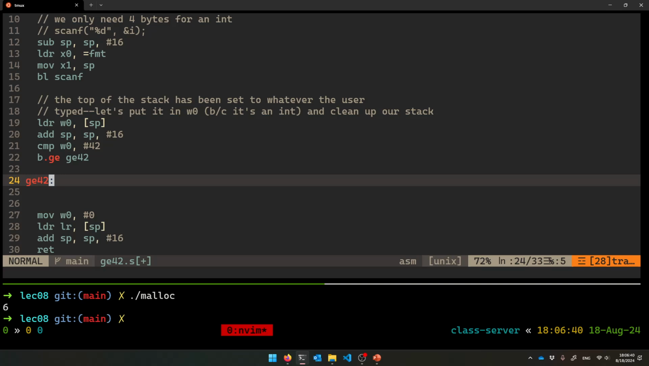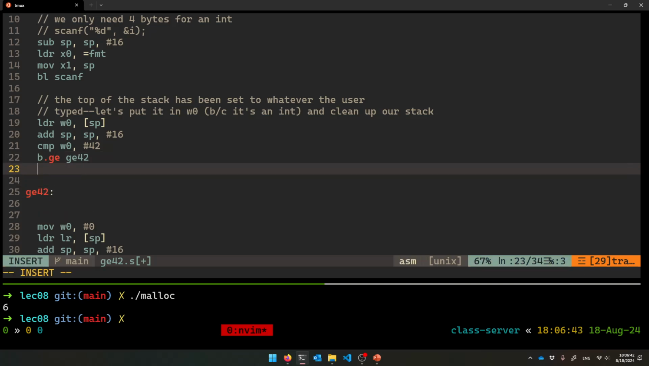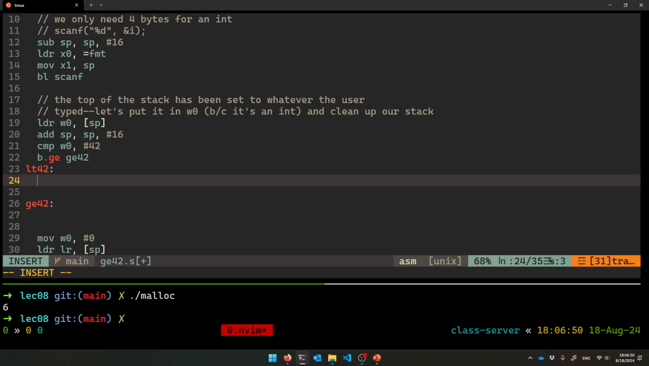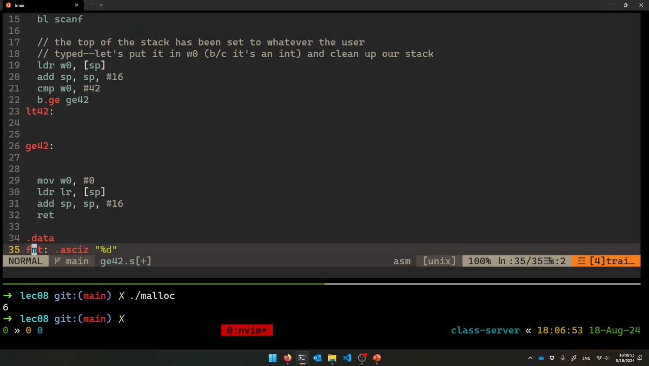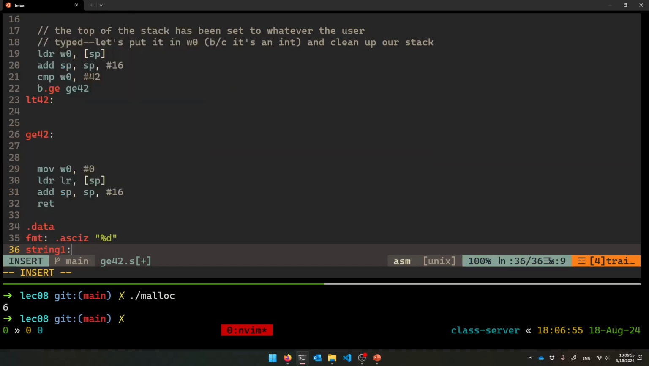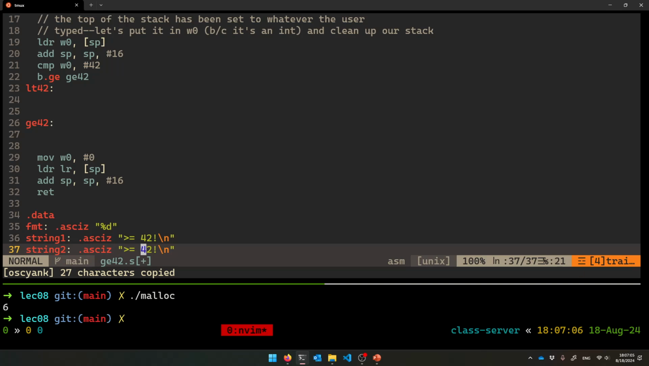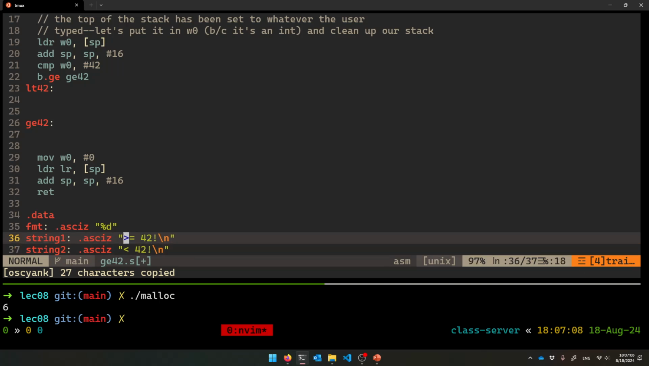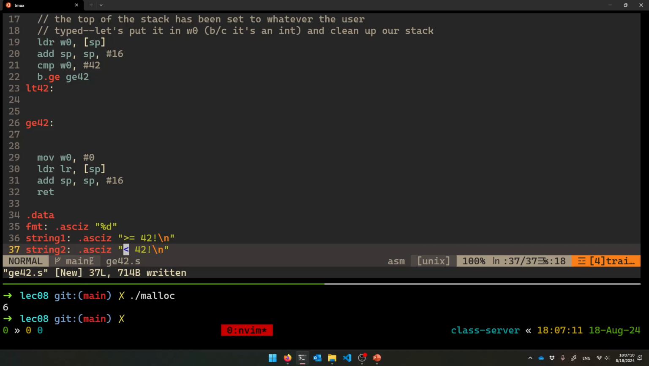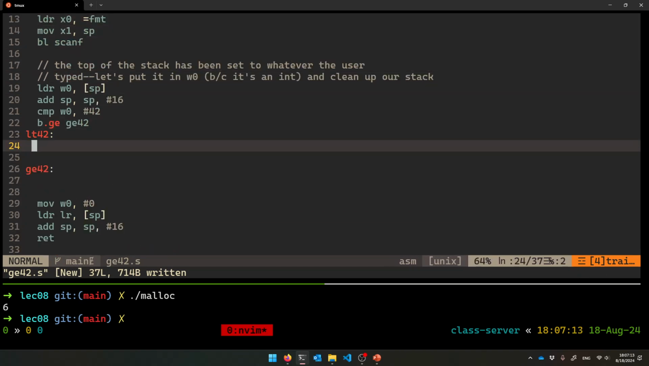And then if it wasn't greater than or equal to 42, that must mean it was the opposite. We would have fallen through. We can call that LT42. We don't even need a label, but just for us, the programmers, it's helpful. And so if it's less than 42, what do we want to do? We want to print out that it was less than 42. So let's make some strings. String 1 in the data section, C string, ask is greater than or equal to 42, new line, and then string 2 for if it was less than 42, because that was the opposite comparison. So string 1 if it's bigger or equal to, string 2 if it's smaller.